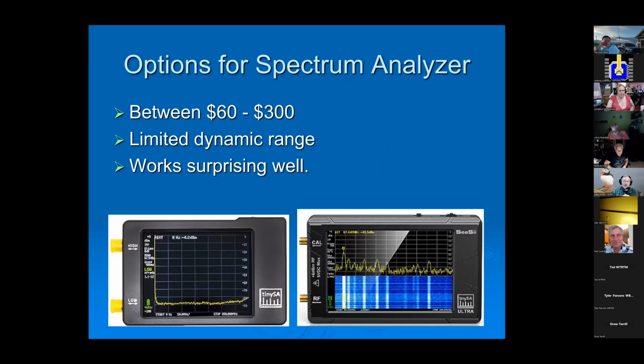Okay, so let's look at some pricing. Somewhere between $60 and about $300, you can usually find one of these tiny spectrum analyzers, a lot better than paying up in the thousands. The problem with some of these guys is that they have limited dynamic range, and that means how fast they can run and how they can deal with really, really small signals.